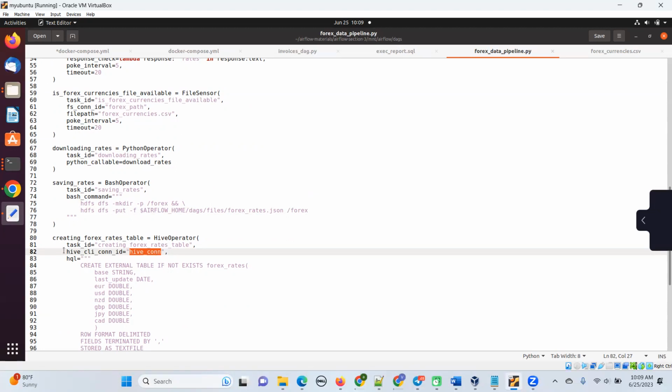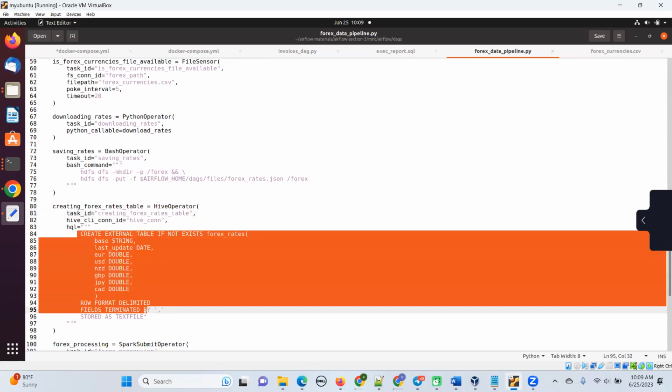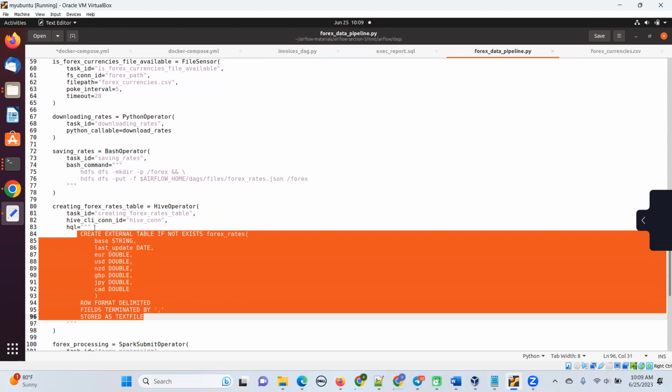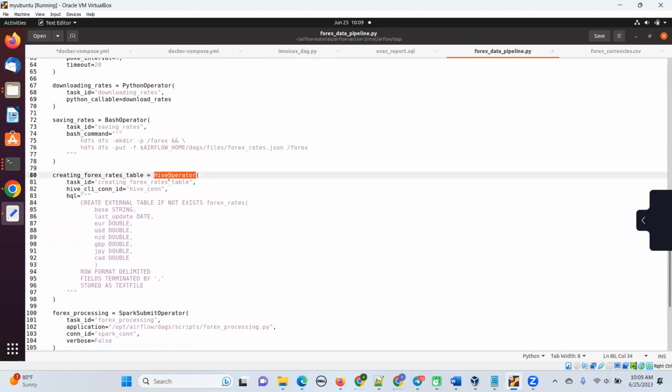So this is using the Hive Metastore DB server, like a connection, it's the Thrift server it is connected. So I created one task ID and defined the HQL here. I want to create one external table in my Hive database. So I'm creating this Hive operator.